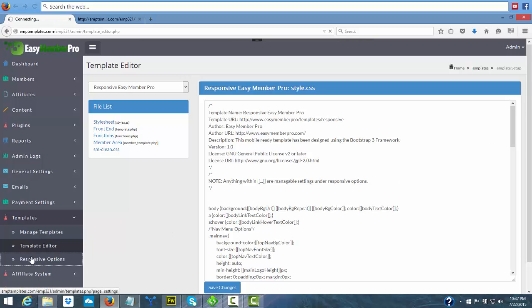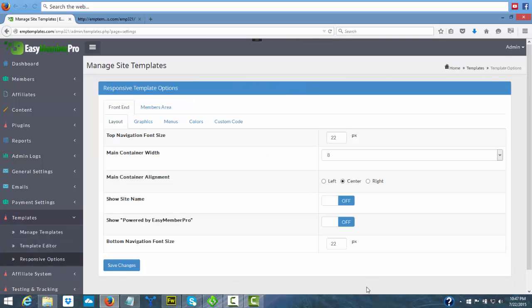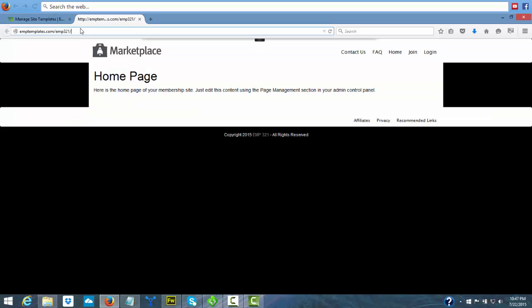But if we go here to responsive options, we have like an online builder here where you can actually create your site with some graphics and some colors and things that you can do here. Now, to preview your site, what I did was I just copied the URL of the site, and then I just pasted that over here so that you can see what it looks like. This is the original template that comes with it, which is pretty plain Jane. And so you're going to obviously want to change that up and make it look much more attractive.